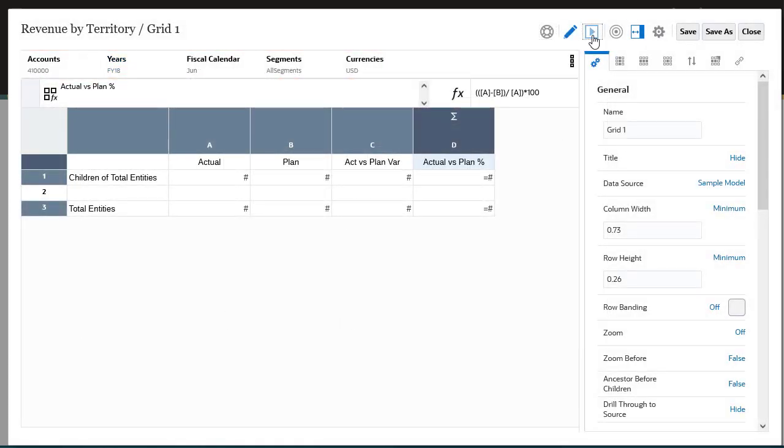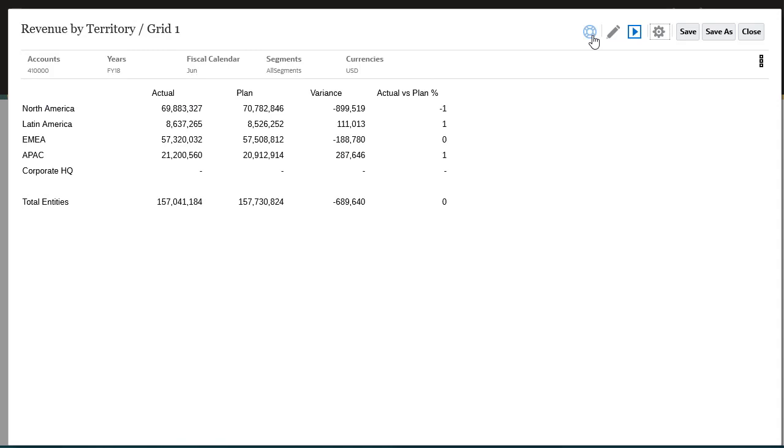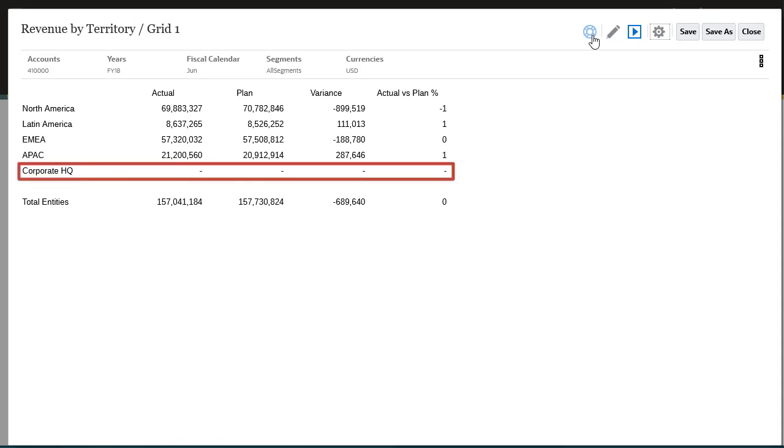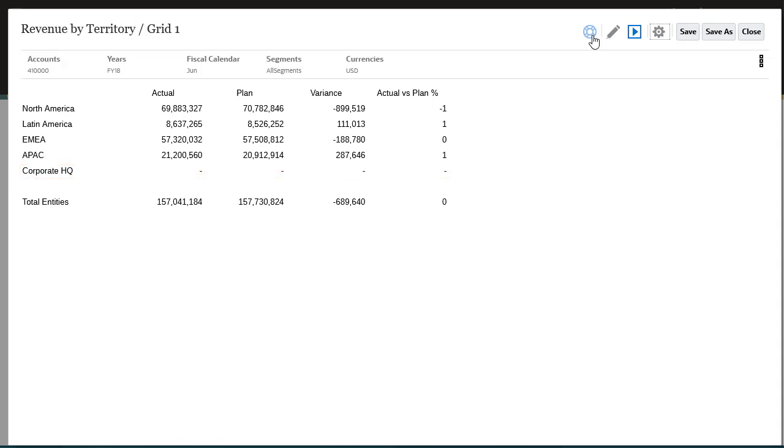Now let's preview the grid. Notice that there is no data for Corporate HQ, and dashes indicate this in the cells. Notice also that a dash precedes negative numbers. Let's modify these and some other grid properties.